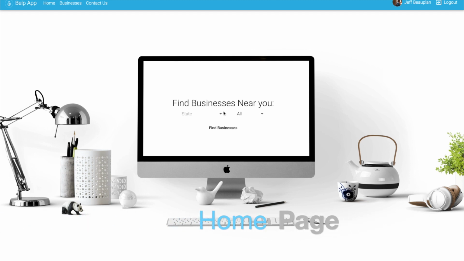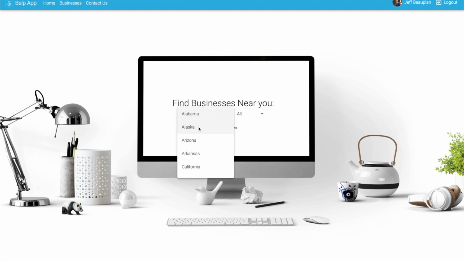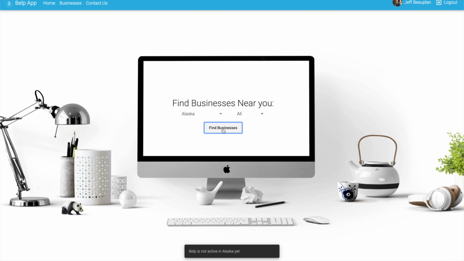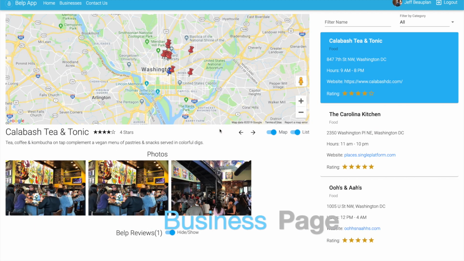On the home page, we're able to see a business near you. You can filter by the state and by the category. Say we wanted to find businesses in Alaska. It says Belp is not active in Alaska yet. So for the states that we don't have data points for yet, we let the user know that we don't have any data points. But we do have some data points for DC, so let's see what we have in DC. Upon clicking Find Businesses, you'll be taken to the business listing page.